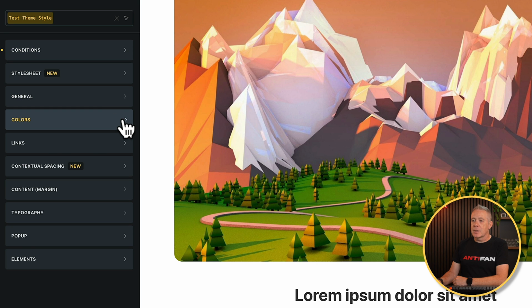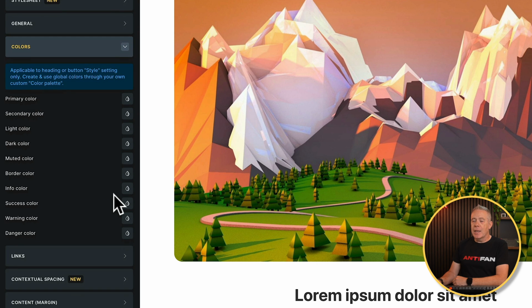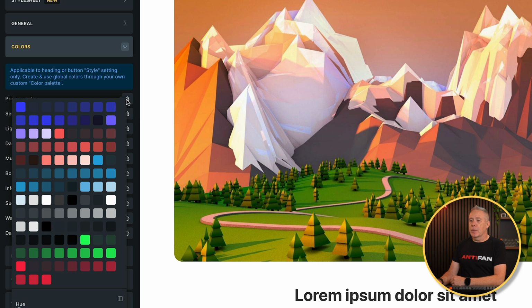Next, you've got your colors. Open this up and you can see we've got a range of different colors from primary, secondary, light, dark, and so on. You can map these out then to any colors that you've got. So if we click on this, you can see I've got a color palette set up here. We'll talk about that a little bit later, but I can set my primary color up here.